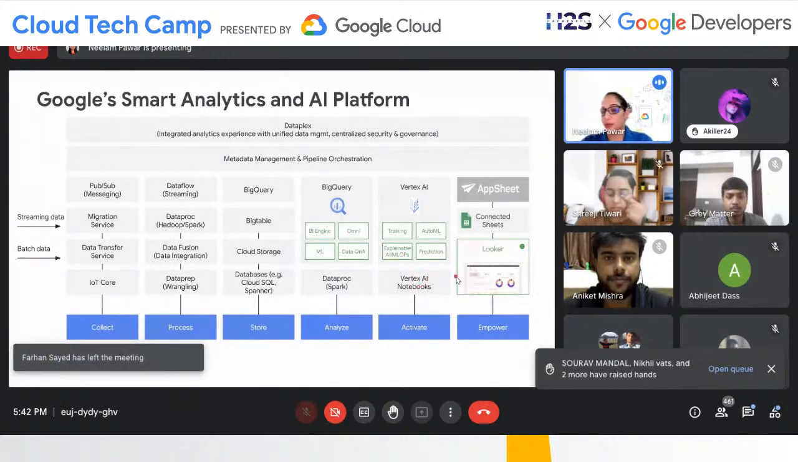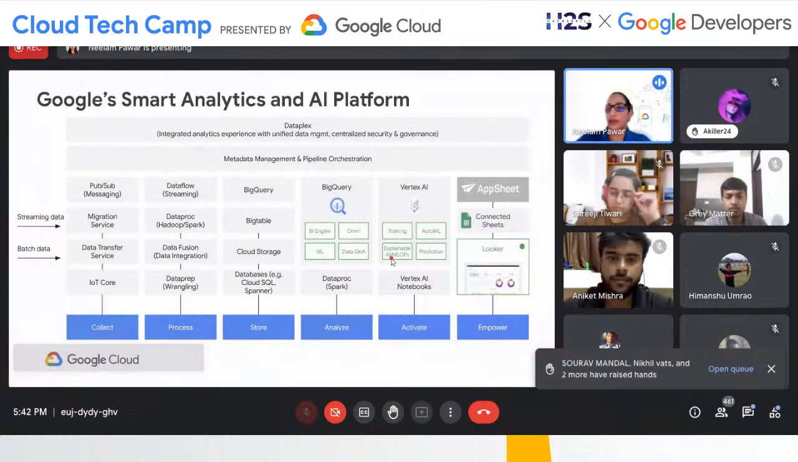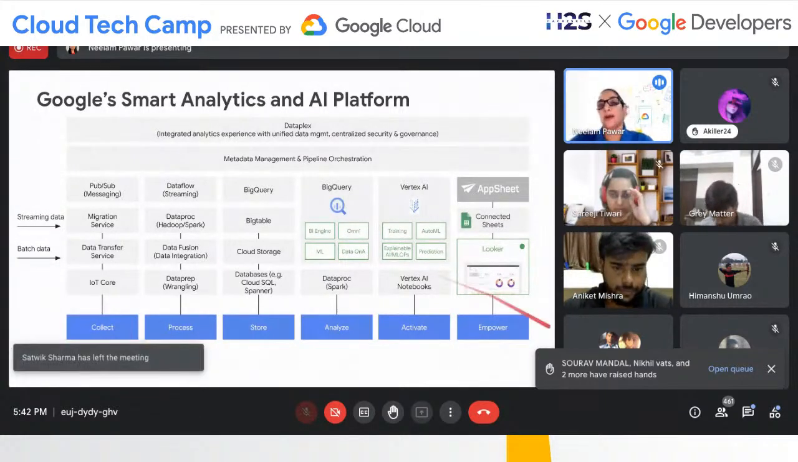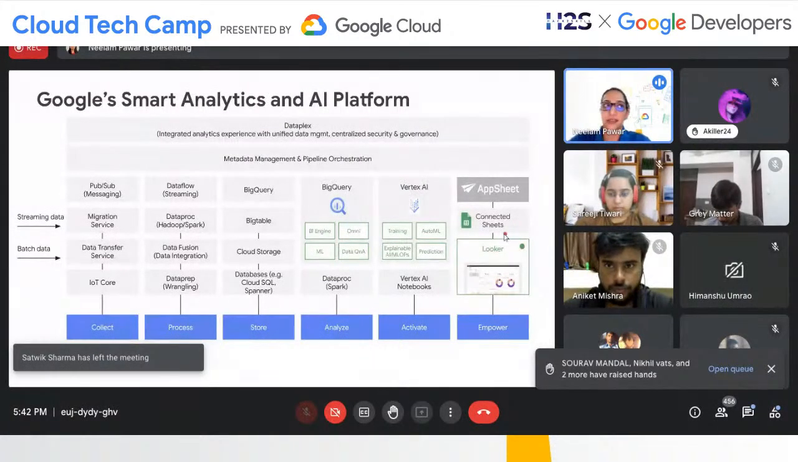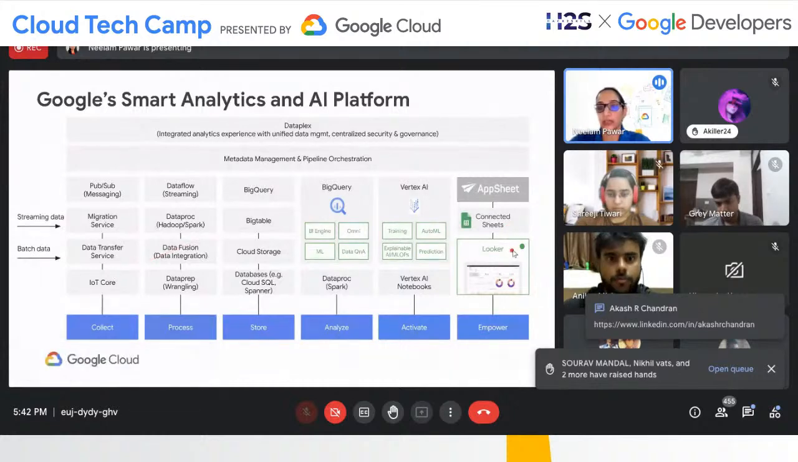From there itself, you can use AutoML, and you can deploy that particular model into GKE, GCP, or any specific Kubernetes cluster you want to deploy. And then for empowering, we have Looker and Connected Sheets. This is available for enterprise customers who are using Google Cloud Identity.